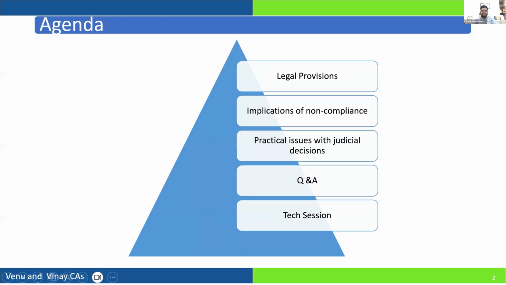Yes. This is the agenda of today's session. First, we will discuss the legal provisions with respect to the e-way bill, and then we'll discuss the implications in case of non-compliance with the e-way bill provisions. And then, finally, we'll discuss the practical issues with the judicial decisions. And then at the end, we will have the Q&A session.